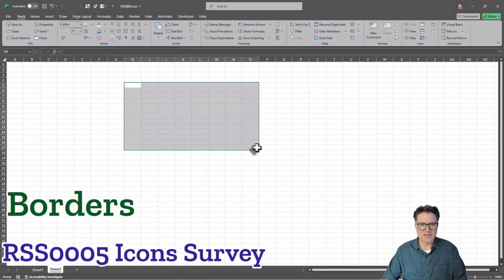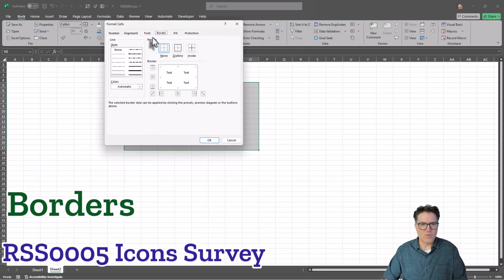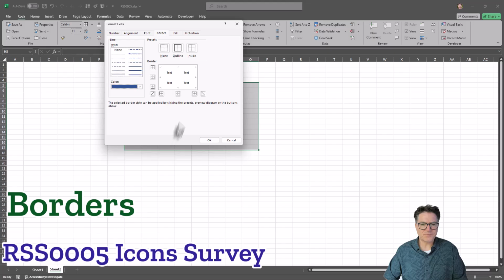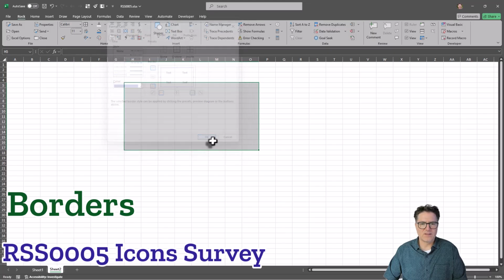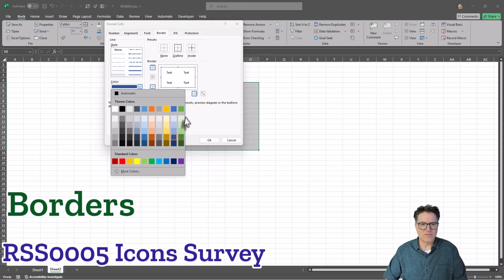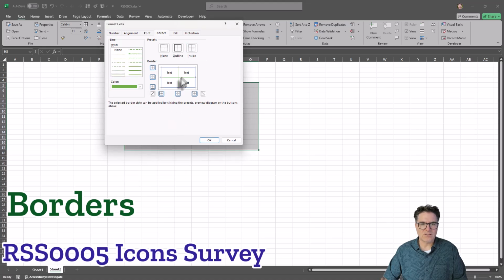I'm going to select this and let's try more borders, where in here I can choose a border color and then I can choose, I'm going to make an outline there. There we go. But if I take this same thing and go back in, I can also give a different color for the inside.